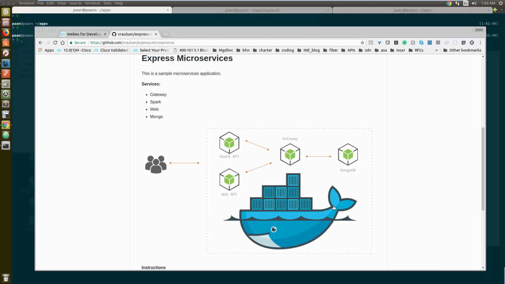So this application is composed of three Node Express services. Two of them are the front-end services that users are going to talk to, and the third one is a gateway service that's going to talk directly to our MongoDB. The four of them are going to be Docker containers built and launched by a Docker Compose YAML file.